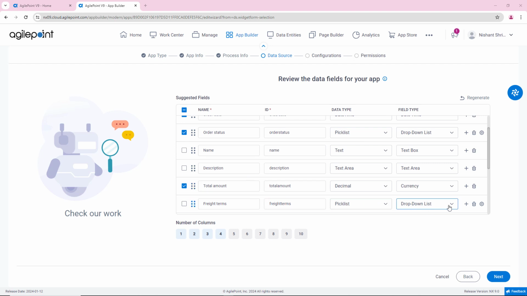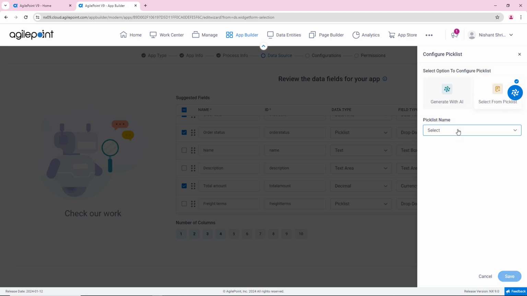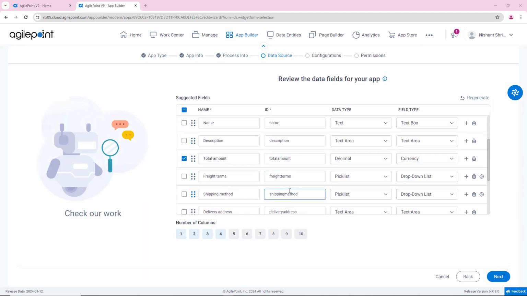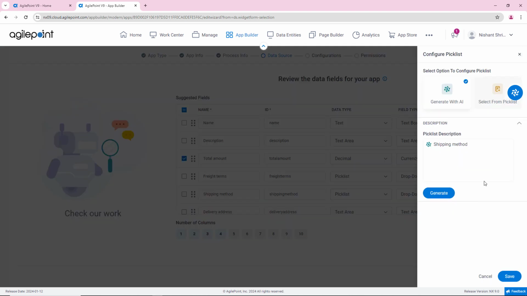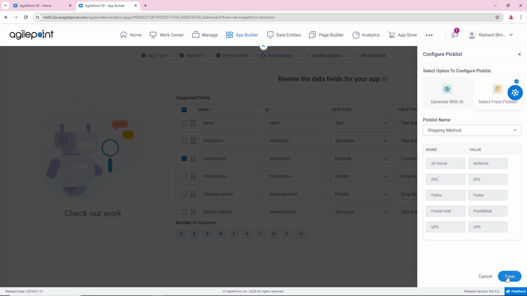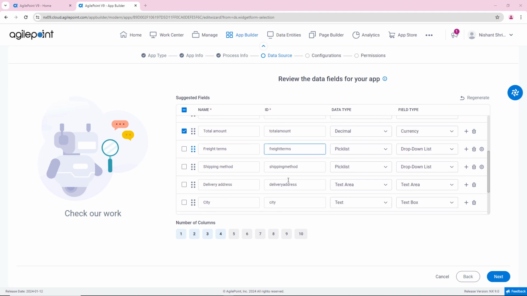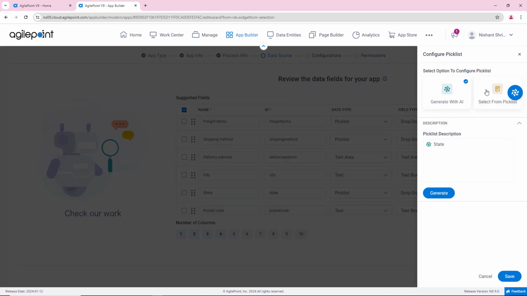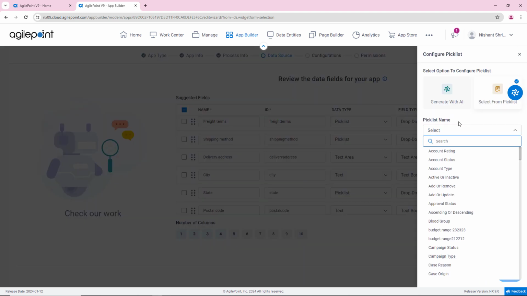So for freight terms, this is a pick list, and I know that I have an out-of-the-box pick list for freight terms. Go ahead and use that. We'll scroll further and do the same thing here for shipping method. Scroll further and do the same thing here for state. So for state, that's a text box by default, but again, we can always recategorize to a type of pick list, and I can select my existing pick list called US state.